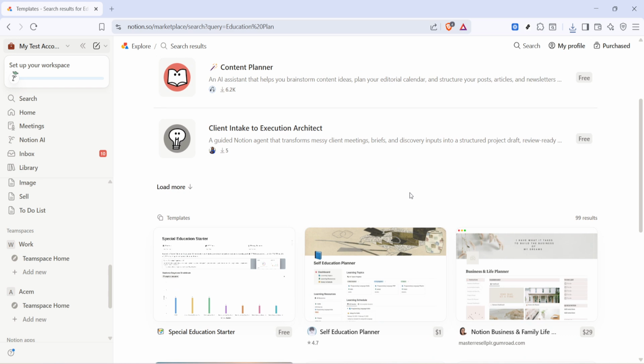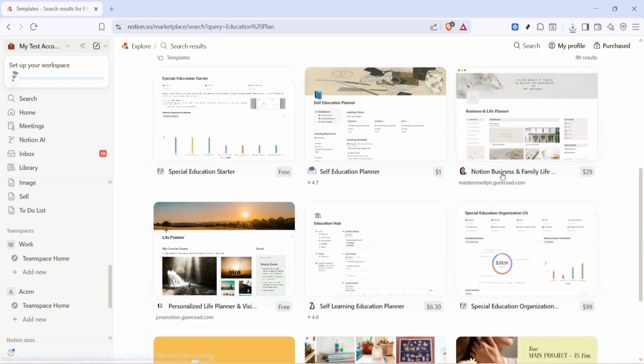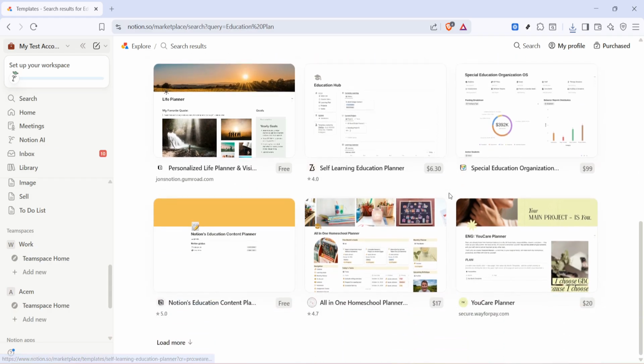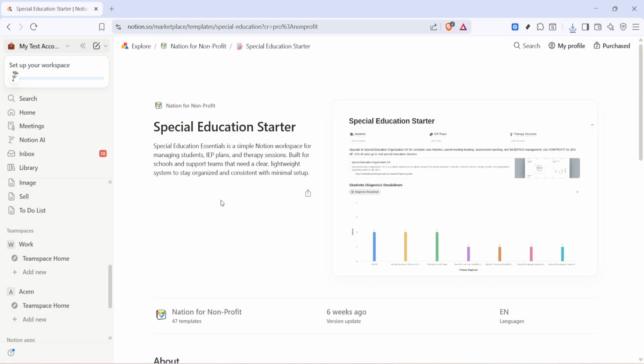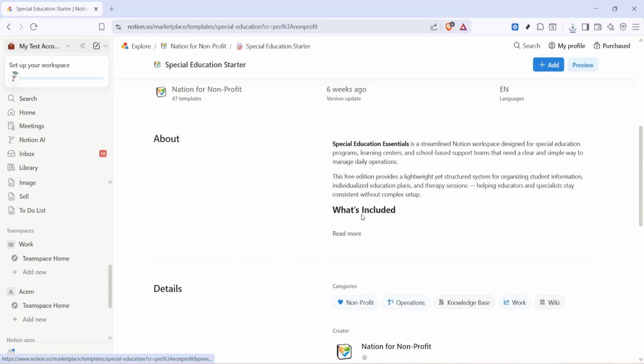If you see multiple options, skim the descriptions and thumbnails to find the one that matches how you want to plan classes, assignments, or study schedules. It can help to open a template preview to confirm what databases or sections are included, like class lists, due dates, or resource trackers. Once you've found the Education Plan template you want, open its page and click Add.